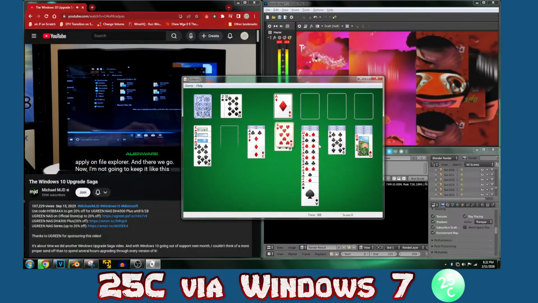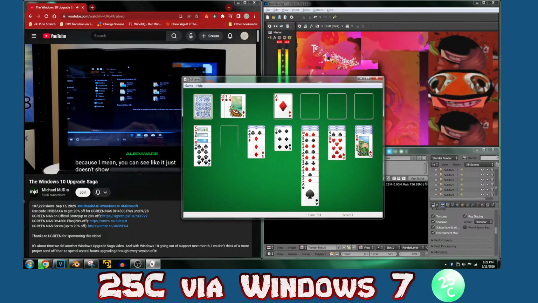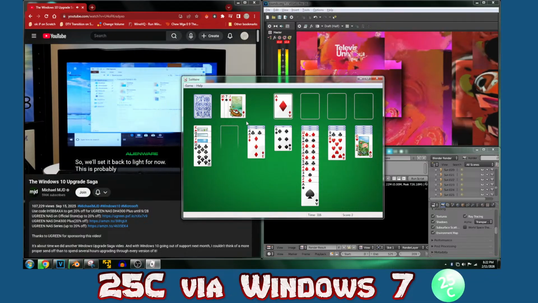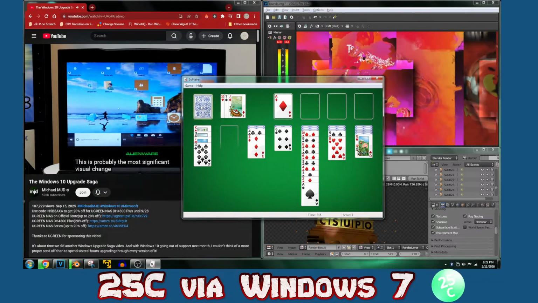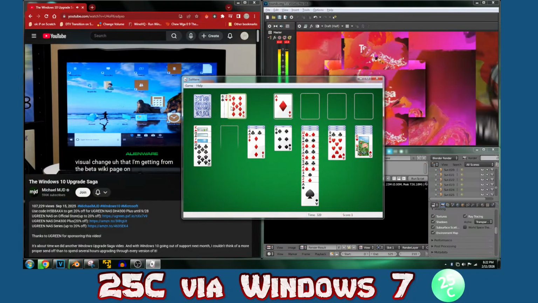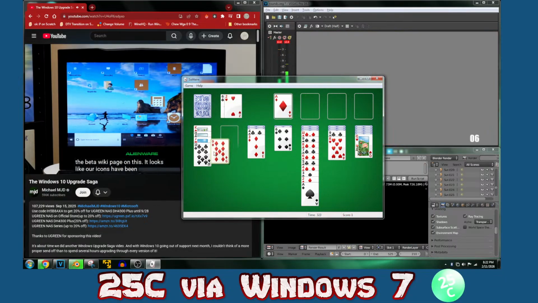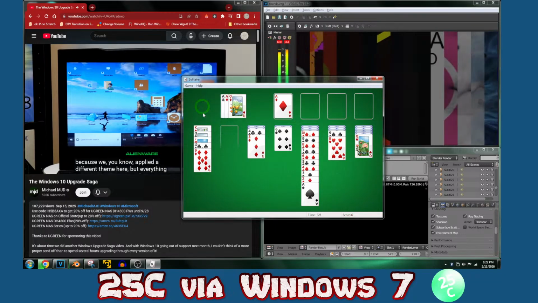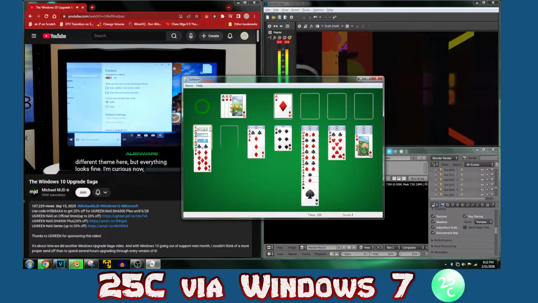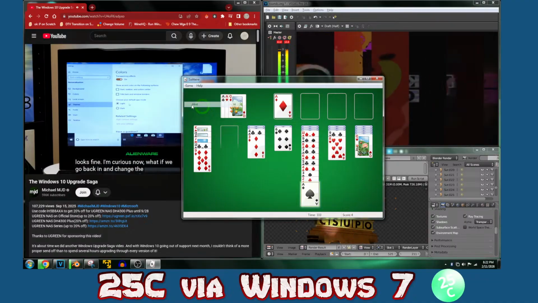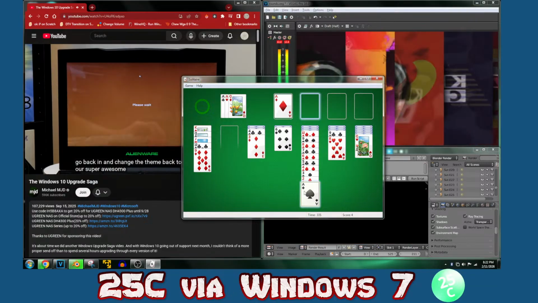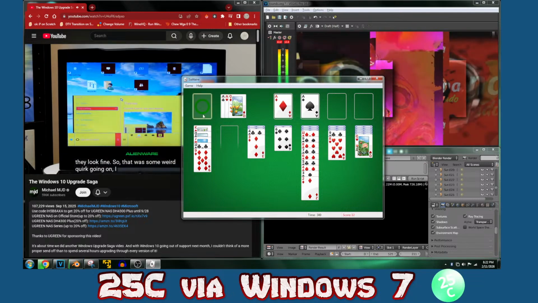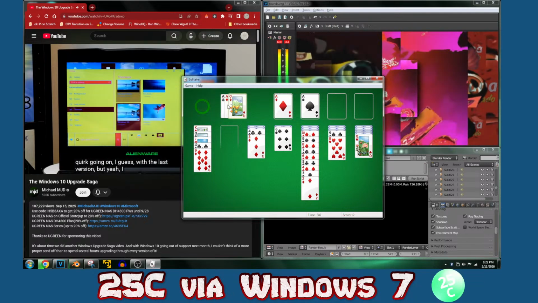Now, I'm not going to keep it like this because you can see it just doesn't show up as well here on video, so we'll set it back to light for now. This is probably the most significant visual change that I'm getting from the beta wiki page on this. It looks like our icons have been fixed, by the way. Now, that very well may have been because we applied a different theme here, but everything looks fine. I'm curious now, what if we go back in and change the theme back to our super awesome one? Yeah, no, they look fine. So that was some weird quirk going on, I guess, with the last version. But yeah, I am going to just leave it here.